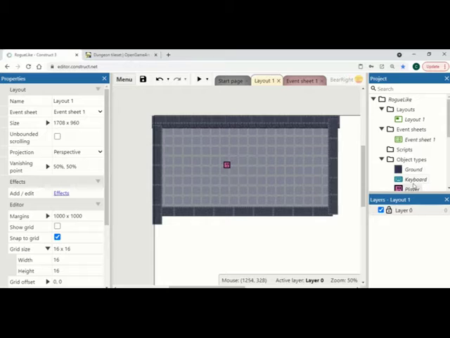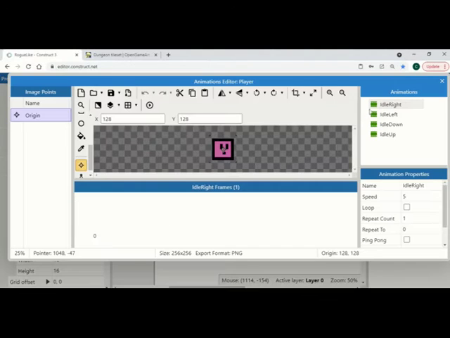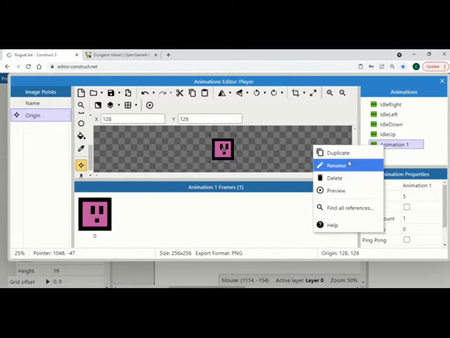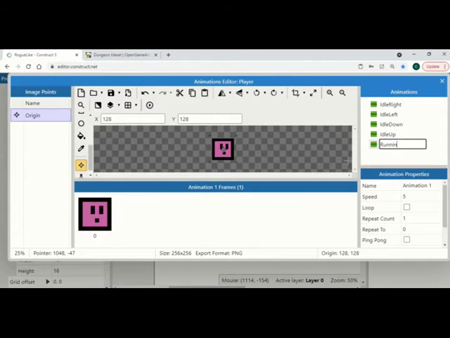So we're going to start by going to our player, edit animations. I'm going to create 4 new animations for each of the running cycles. So I'm going to start by duplicating our idle rights, and I'm going to rename this running right.